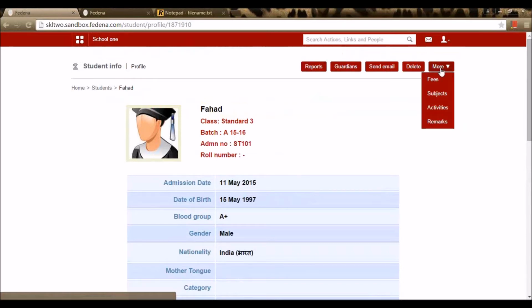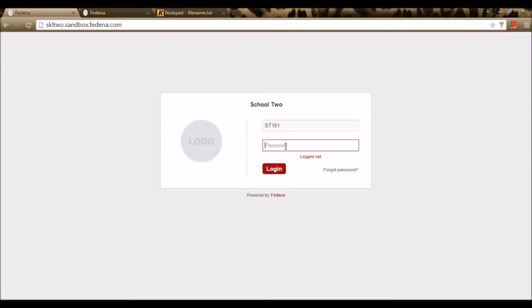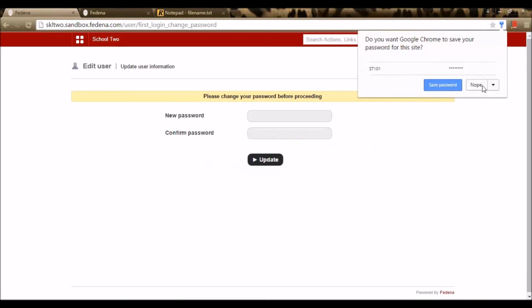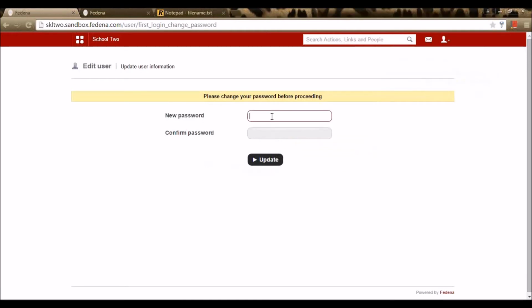Here I can view the other personal details and reports, fees, subjects that the students will be taking, if anything is available. Now a student can log in using the admission number. So right here, let me log in as a student to view. Here I'm logging in as a student, typing the password of the student. Since I've enabled the first time login change password, it's asking me to change the password. Let me change the password of the student.